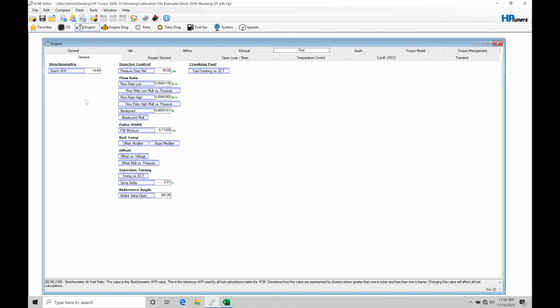Now, if you're familiar with stoichiometric ratios, we'll find that 14.64 is Stoich for petrol, gasoline, air, fuel that has no ethanol blended into it. So this is going to be one of the programming details that we have to make sure is right before we begin any actual tuning. So if we're tuning on a different fuel other than pure petrol, gasoline, air, fuel, this needs to be updated.